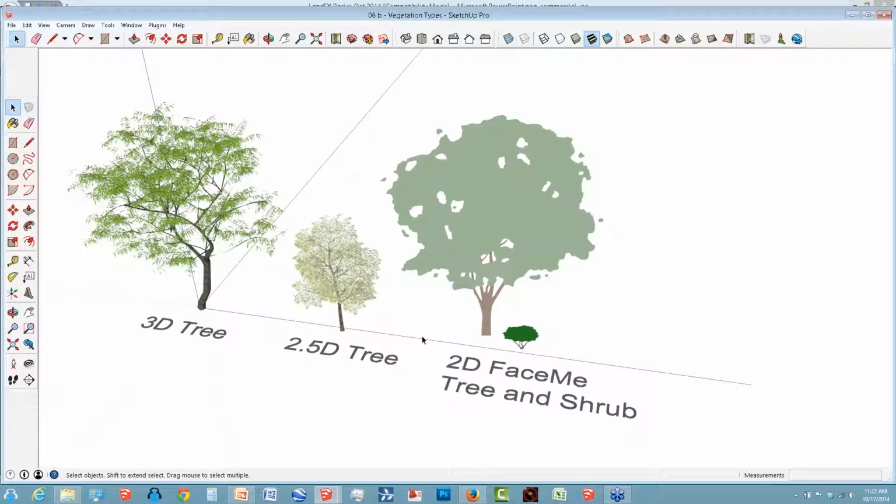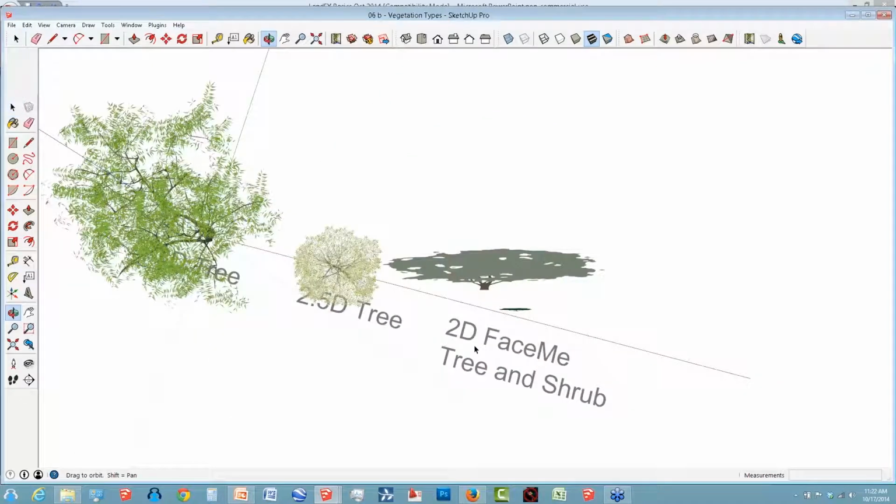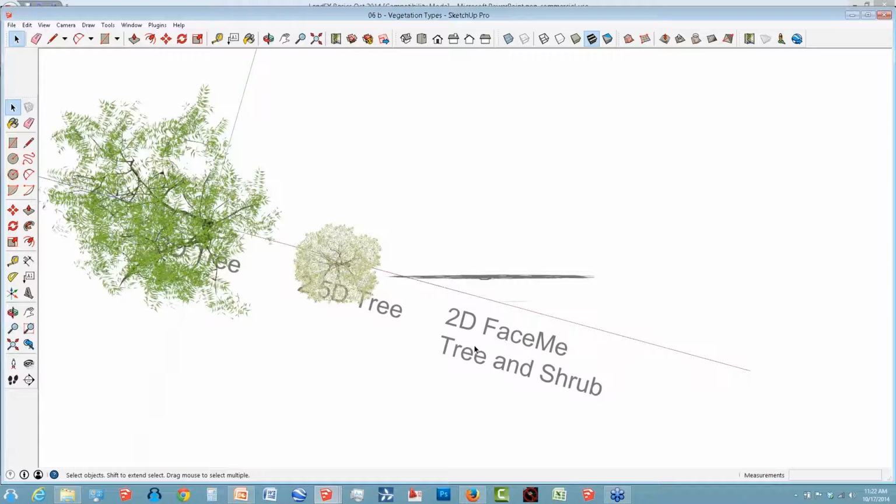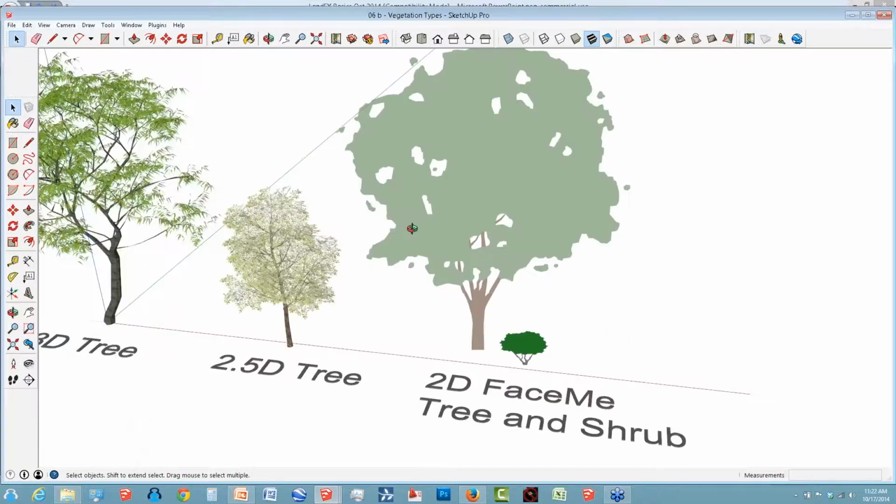The first one is the shrub and the 2D tree on the right over here. If I pan and look straight down at my model, what you're going to see once the view catches up is that the 2D tree and the 2D shrub are wafer thin. They actually don't have any 3D aspect to them except that they're elevated in vertical space. And when I turn and rotate the camera, they will face the camera whenever I'm moving around.